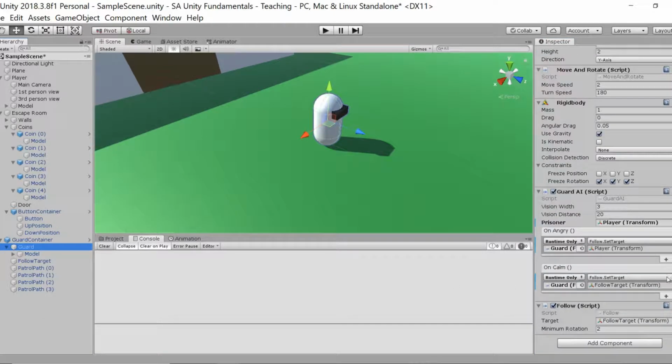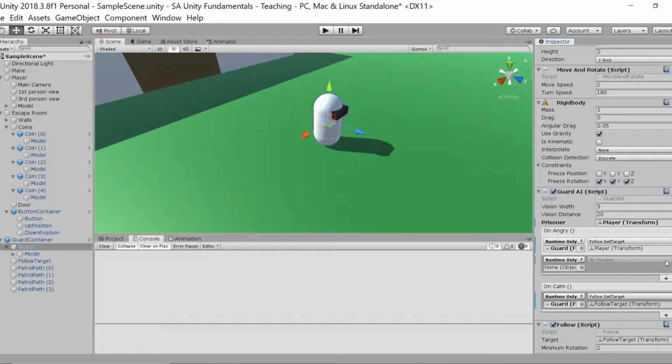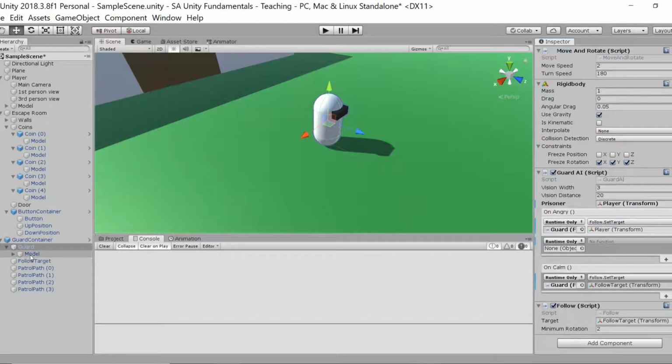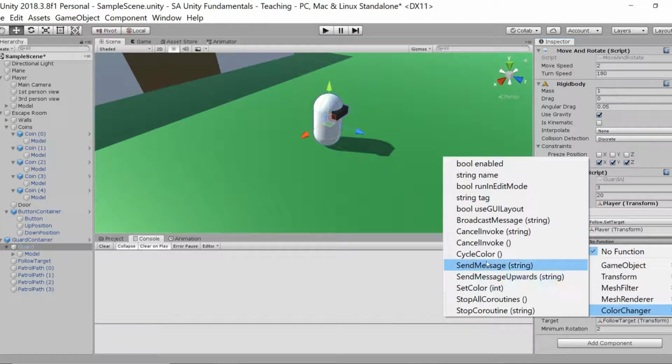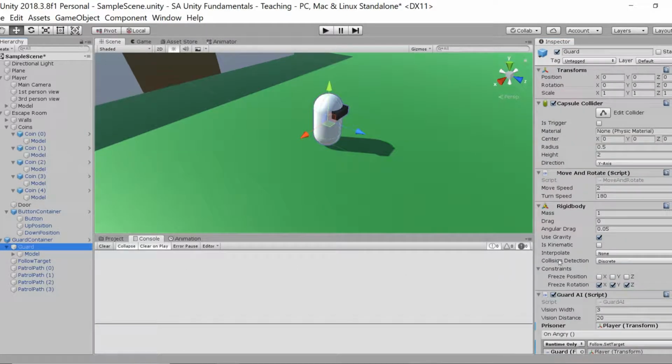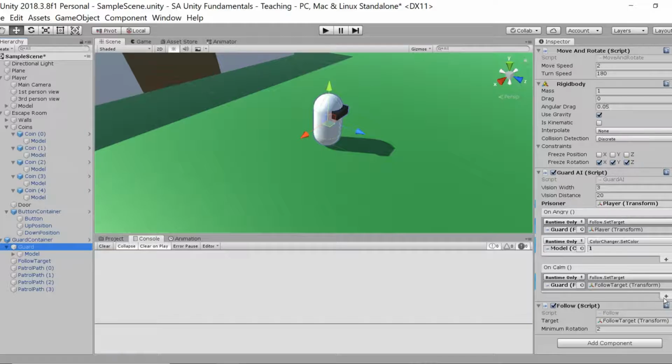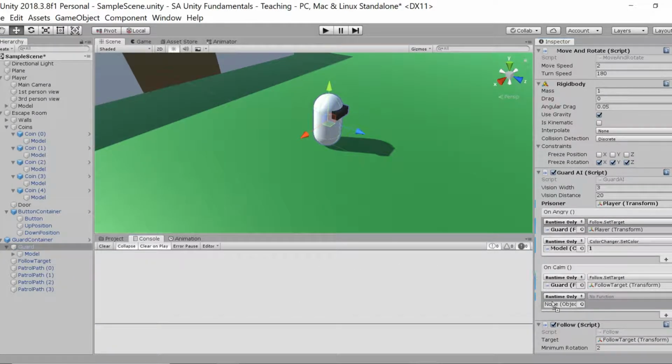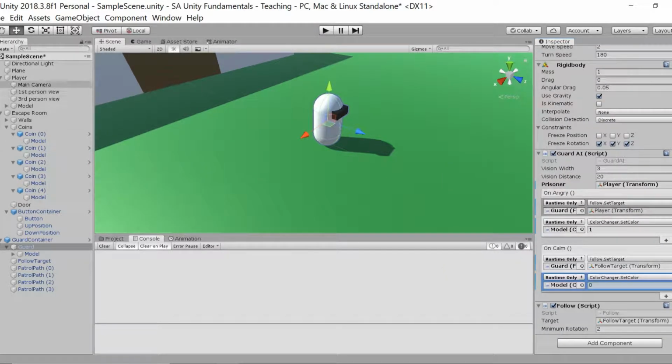Now on this guard, add a plus for this on angry, drag in the model, go into the color changer, set color to 1, that will be the index of our red color, and then on calm, bring in the model, color changer, set color 0. Okay, and save that.